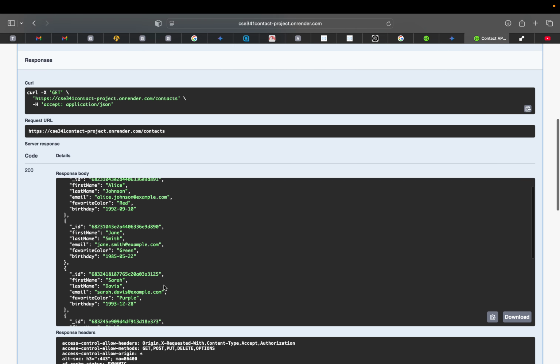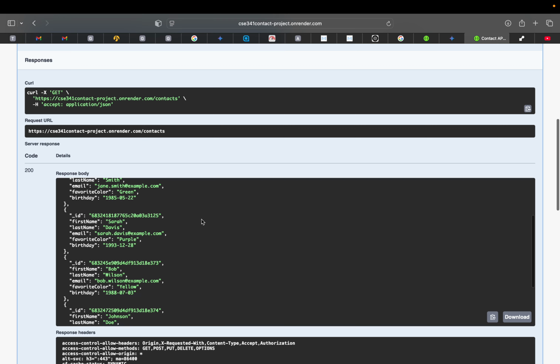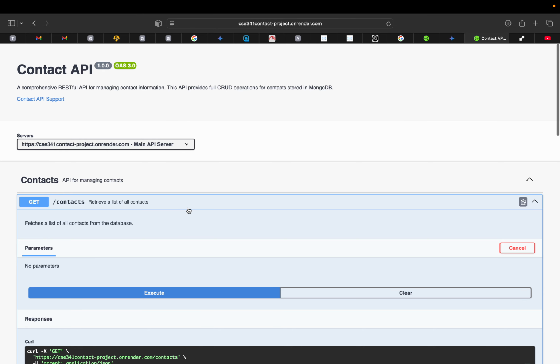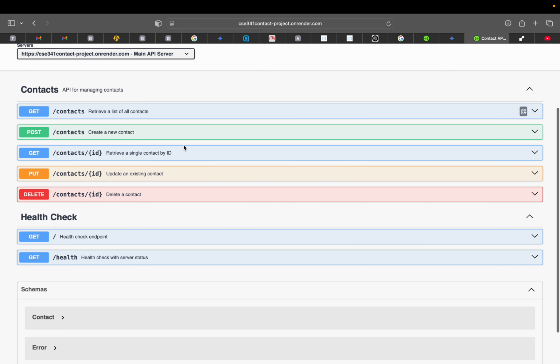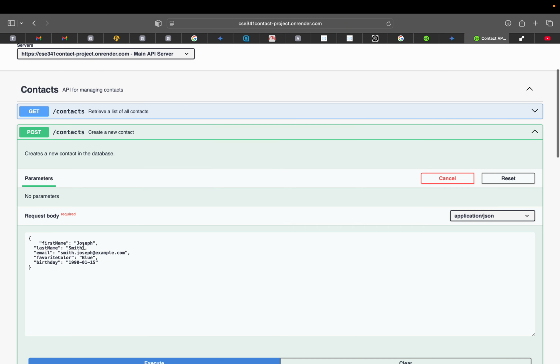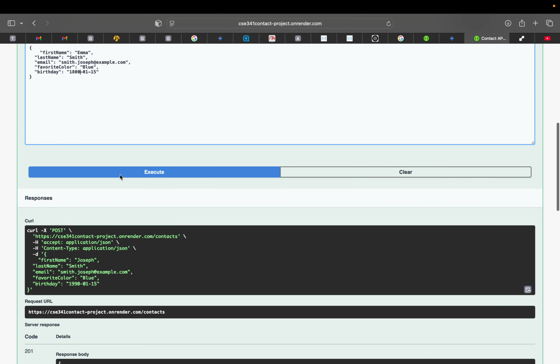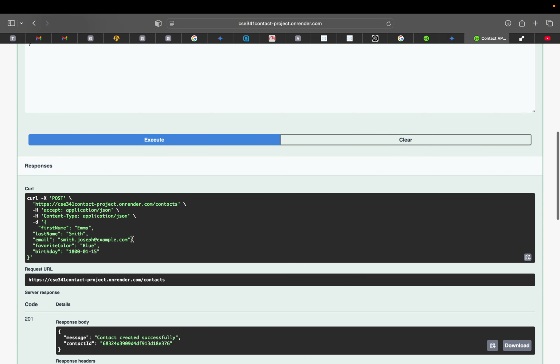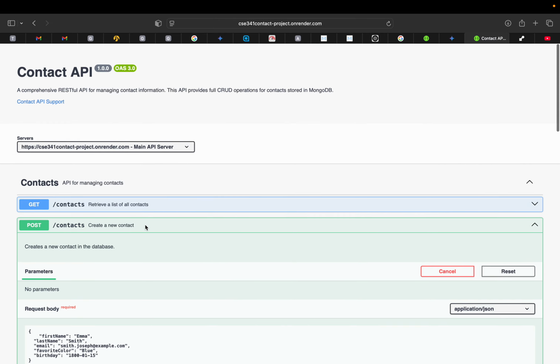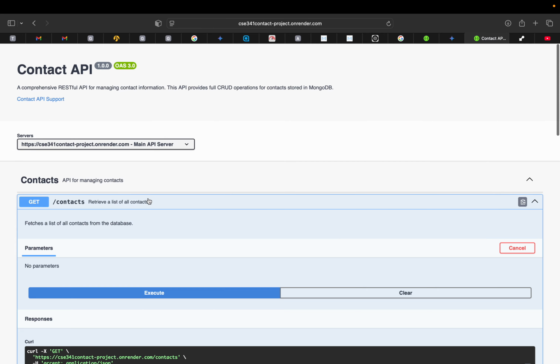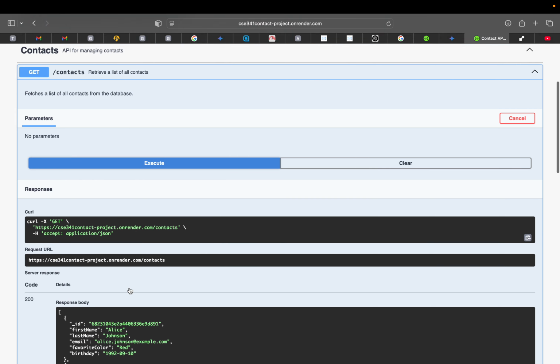So I'll try to delete a contact. I'll delete Sarah Davis. Okay, let me just create another one. Emma Smith, and give the date of birth as 1800 because I'll be deleting it. So new contact created. Let me get the list again just to be sure.